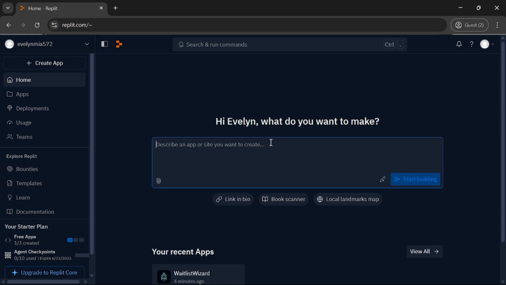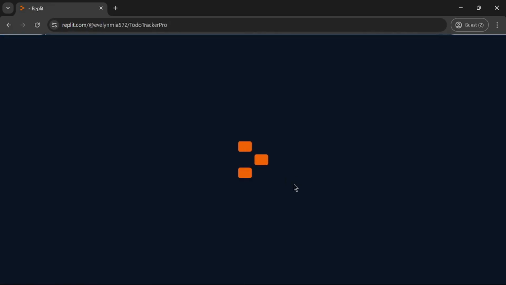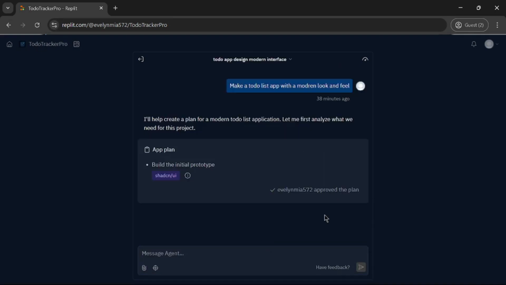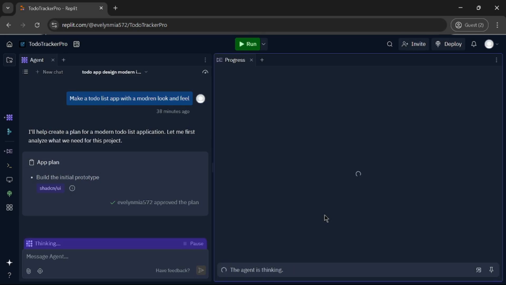In the prompt box, I'll type: make a to-do list app with a modern interface, look and feel. Okay, so let's enter it, and it is making. So let's hit approve plan and start. And okay, it's building our to-do list app now.